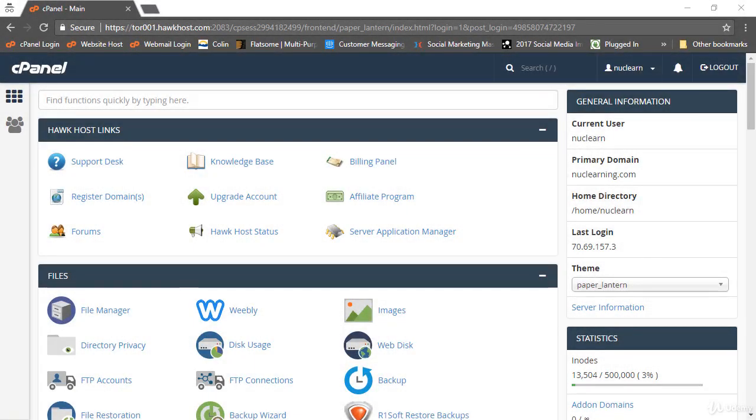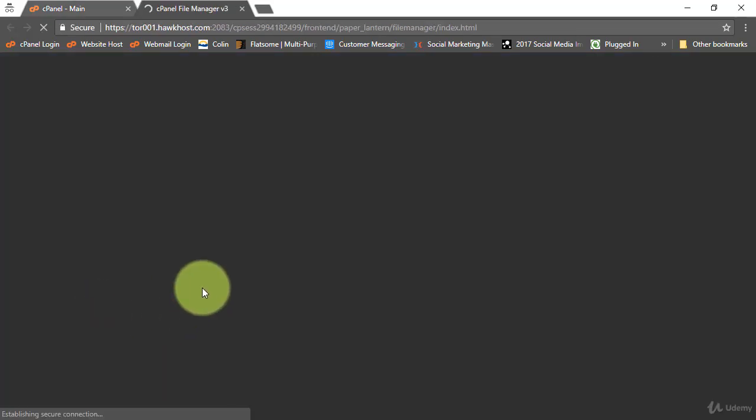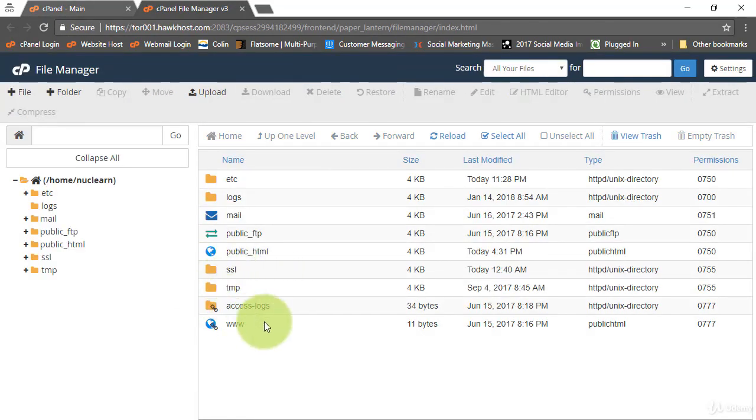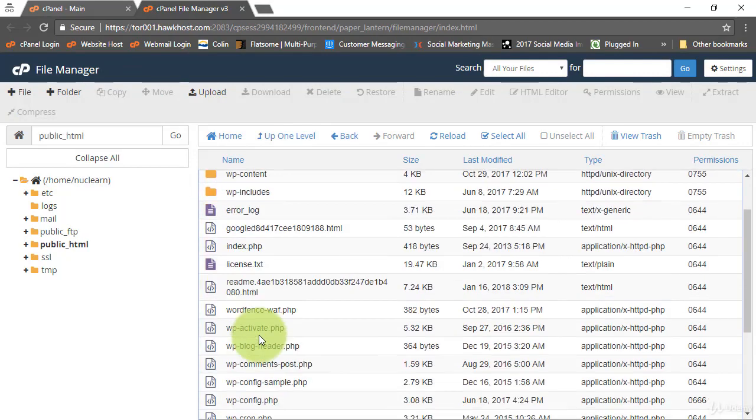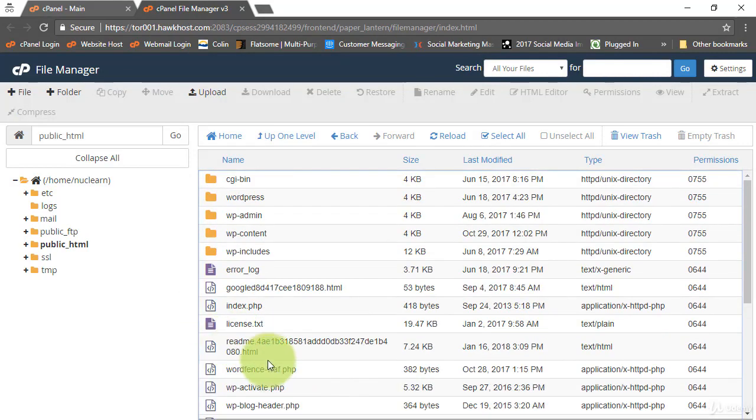Backing up your website's easy, and I'm going to show you how to do it. All you need to do is log into your website host in cPanel, and you want to go to the File Manager location and click on that. What we're going to do is just click on our public HTML. This is where all of our WordPress files are stored.